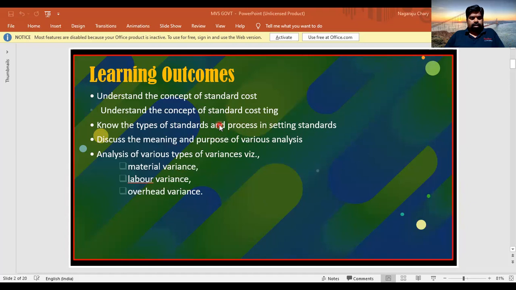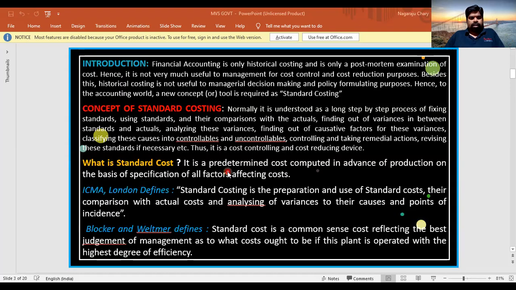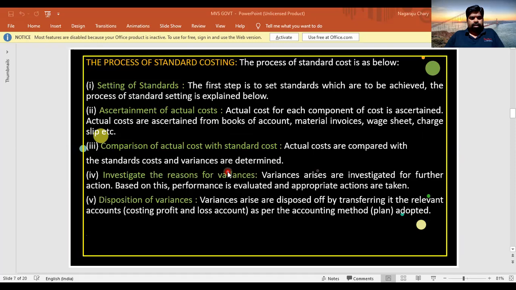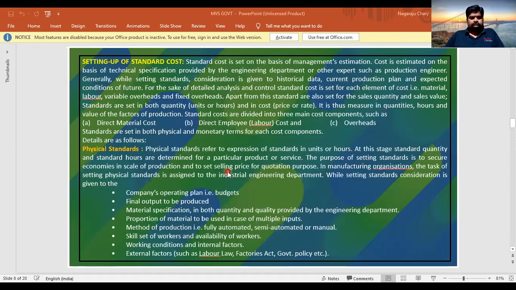So that is continued from the previous video lesson. That part is already completed, so you can see the previous video lesson to get a clear-cut idea. Now onwards, we have to start. So you see, setting up standards.